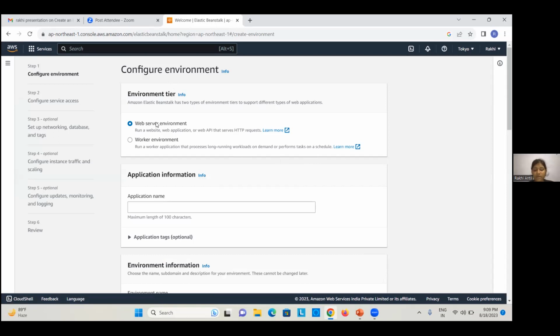First is web server environment. Second is worker environment. A web server environment runs a website, web application, or API that serves HTTP requests. And a worker environment runs a worker application that processes long running workloads on demand or performs tasks on a schedule.